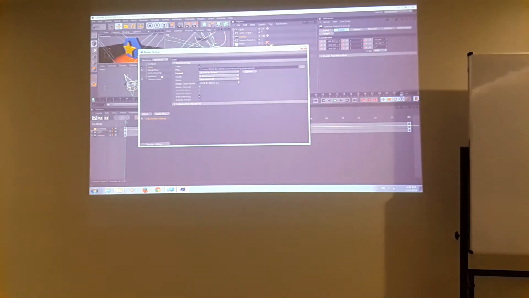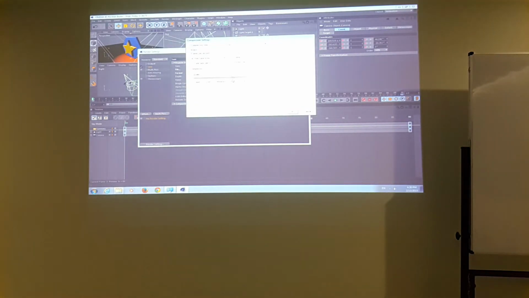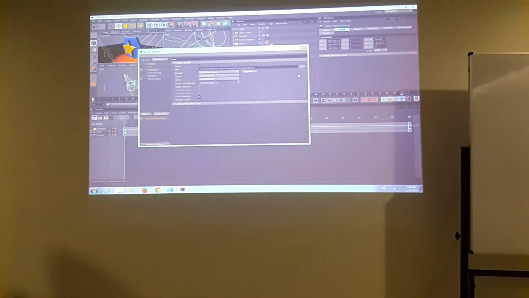Now I tap on the save. I save as the QuickTime movie, H.264 codec, frame rate 25 frames per second, keyframe every 30 frames, high quality. And then this time I'm going to do something quite different.